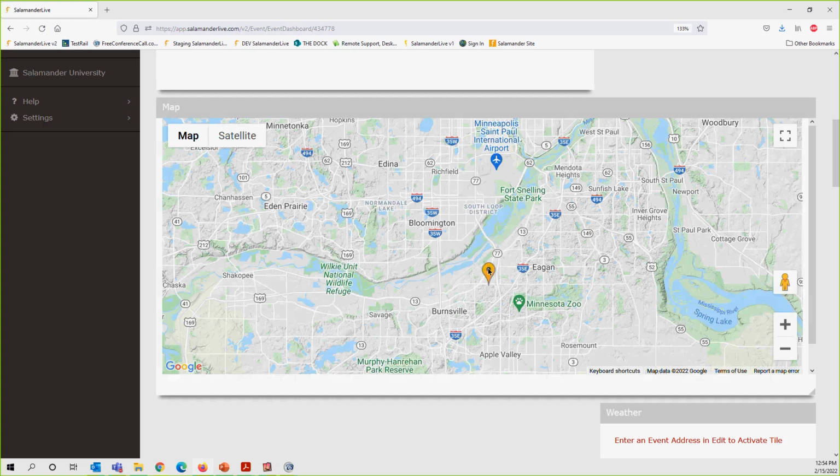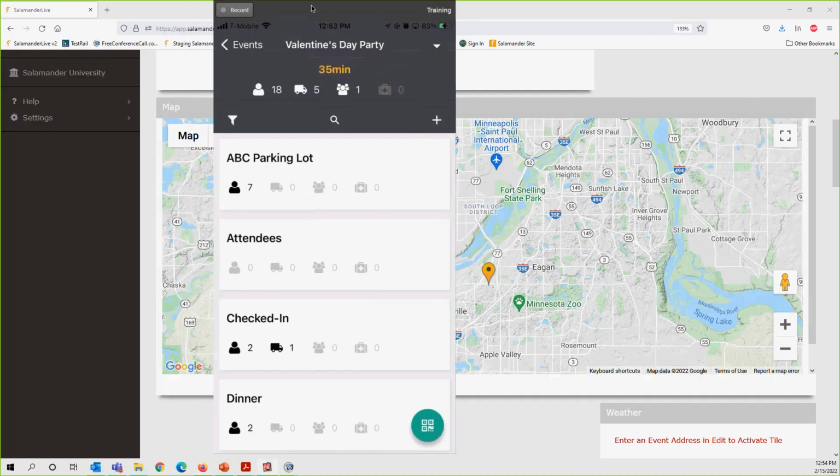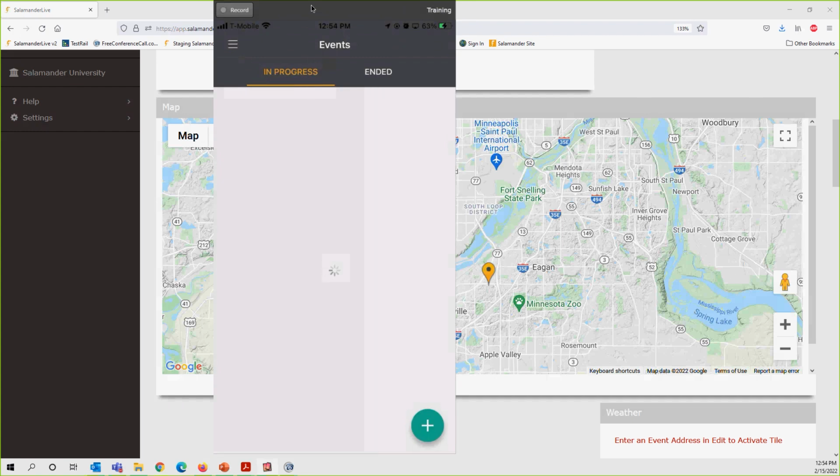So again, this PIN does not move as of today. It always stays and is a part of this event. If you back out of the event, all you have to do is tap the back button. So you tap on events, it brings you back to the main in-progress event screen. Your PIN will always stay.